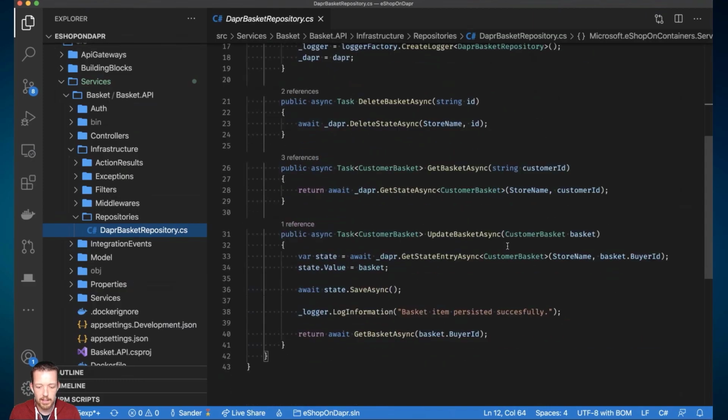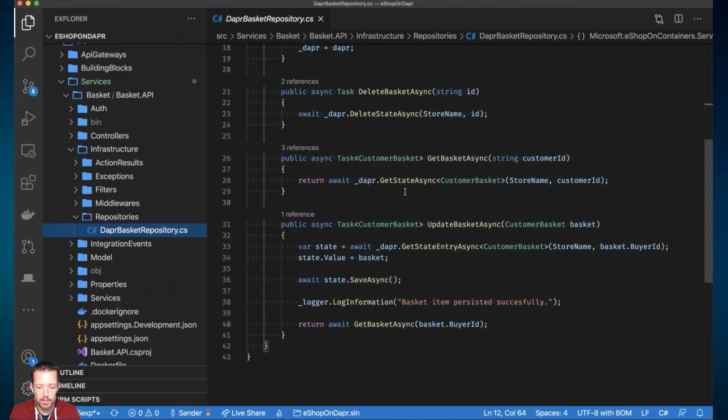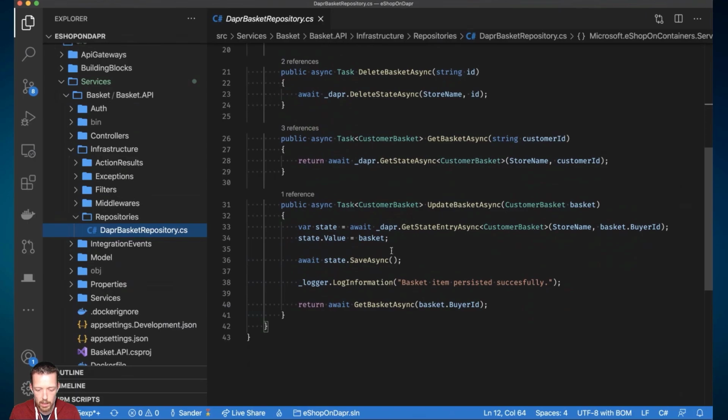So the Dapr client gives us methods for loading state using this getState method. It also allows us to save state. For example, here we are loading a piece of state from the data store. We are updating it, and then we are saving it back using this call to save async. So a really simple API. Now, the type of data store that is used to persist that data is stored in a component configuration file. So let me look that up.